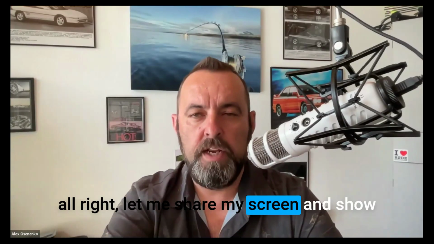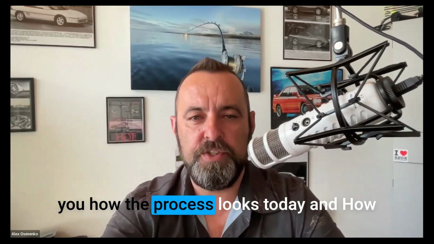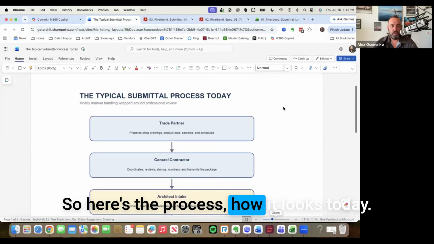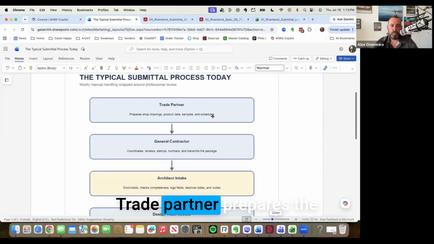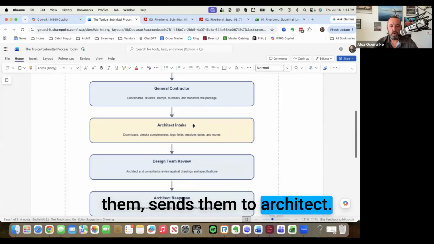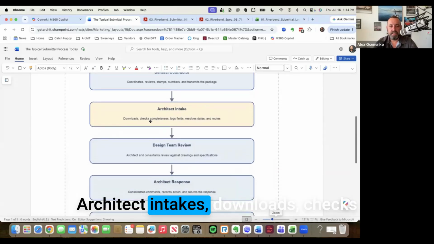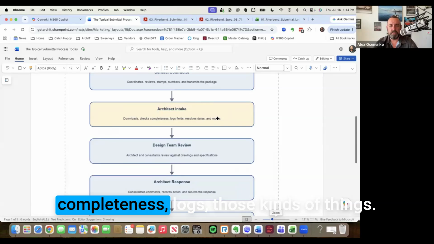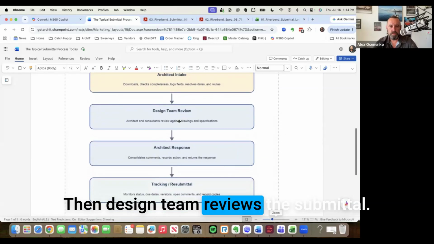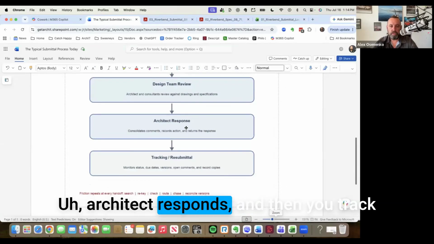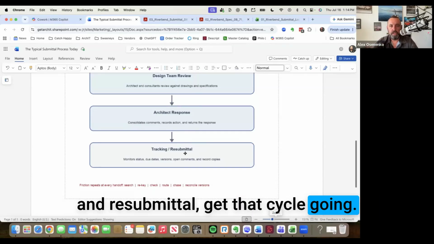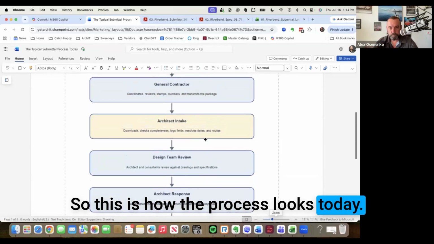All right, let me share my screen and show you how the process looks today and how we're going to take it to the next level. Okay, so here's how the process looks today. Trade partner prepares the drawings, sends them to the GC. The GC reviews them, stamps them, and sends them to the architect. The architect intakes, downloads, checks completeness, logs, those kinds of things. Then the design team reviews the submittal. The architect responds, and then you track resubmittals and get that cycle going. So this is how the process looks today.